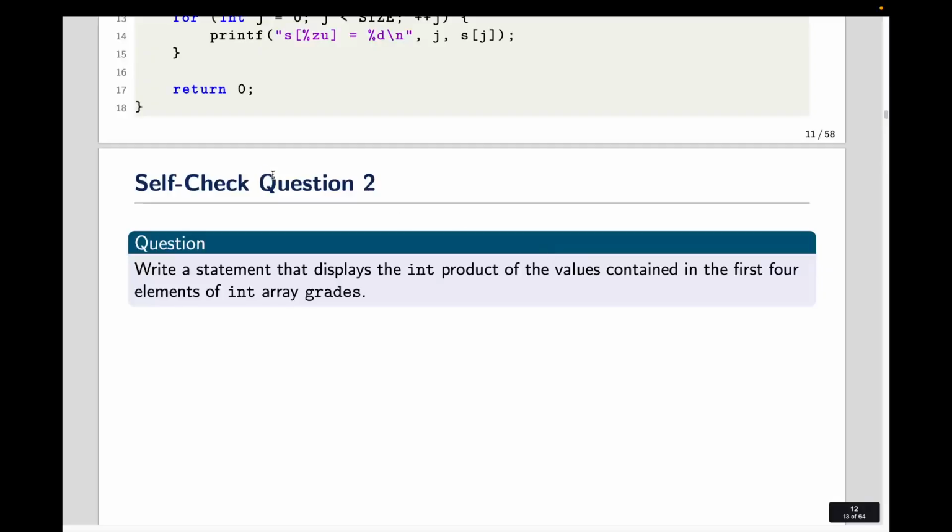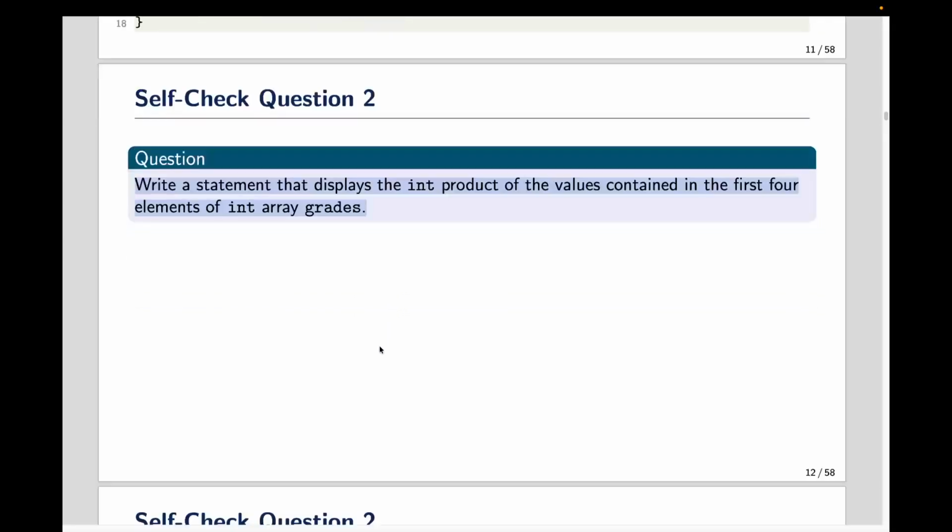Then I guess kindly try to do this one yourself. Write a statement that displays the int product of the values contained in the first 4 elements of the int array grades. So try to do this yourself. I'm not going to do this one here. Maybe in the next part, I'm going to do a lot of coding by hand. So we will talk about that later on.